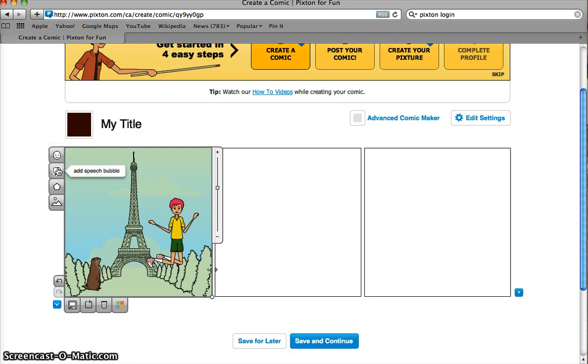Once you're done doing that, you can start adding speech. So when you click speech bubble, it'll automatically add one next to your character. If you don't want it right next to your character, you want to move it around a bit, you can just click and drag. If you double click on it, you can start adding text. And you can just type into the box.